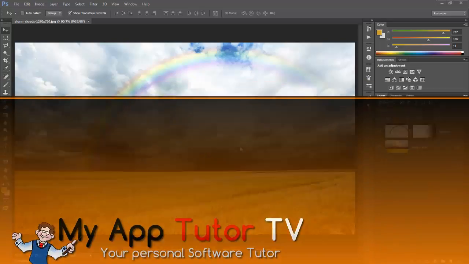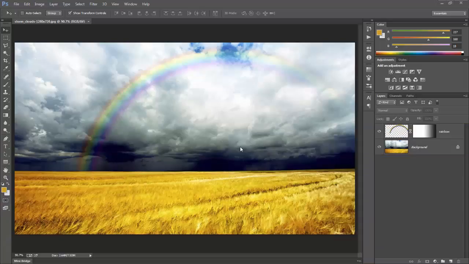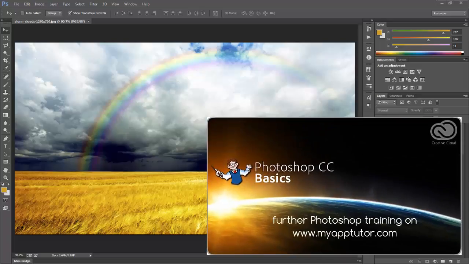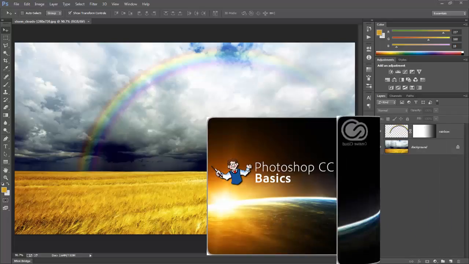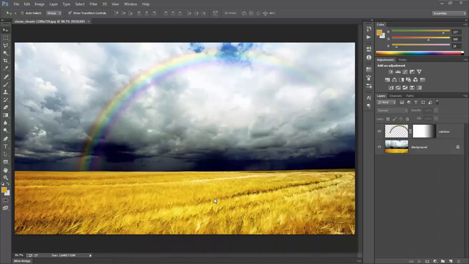Today we're going to be creating this scene here. Well, I say this scene, we're not going to create the background scene. We're going to create this rainbow effect we see in the sky. Because as you can see, the background image is a stormy sky set over a field of wheat, and in my opinion, it should look good with a rainbow effect on it.